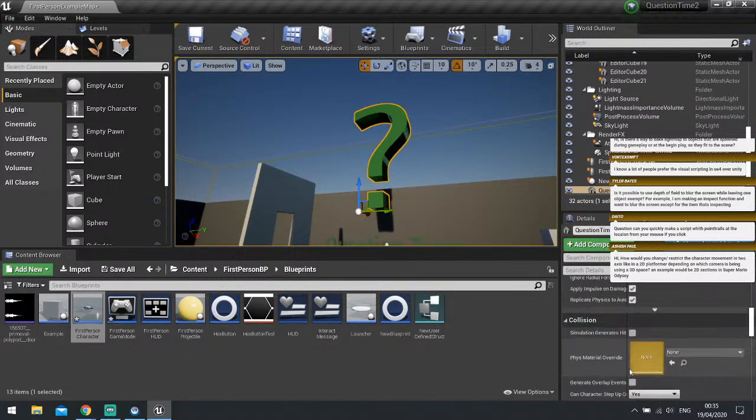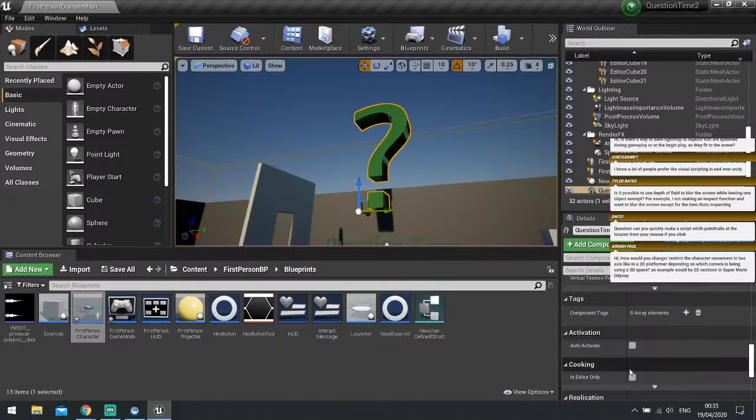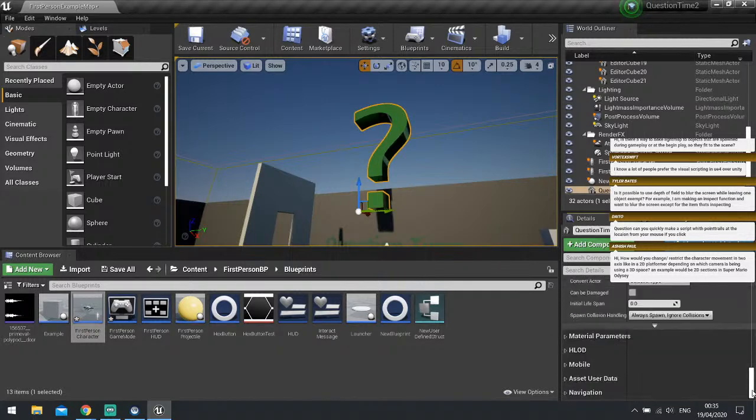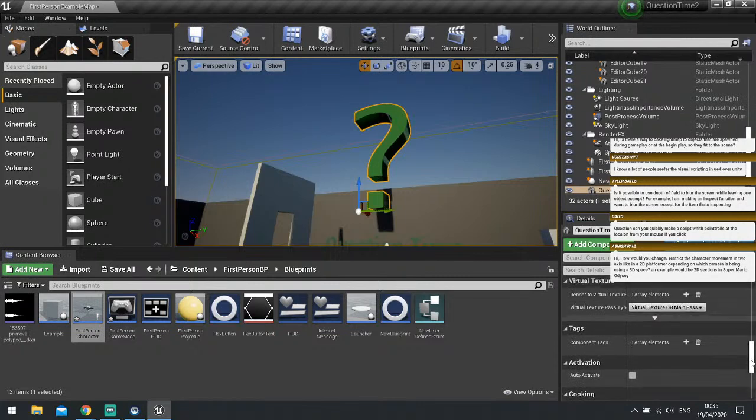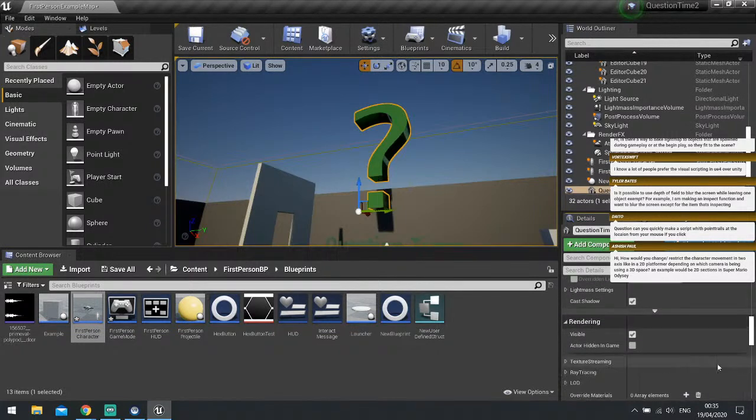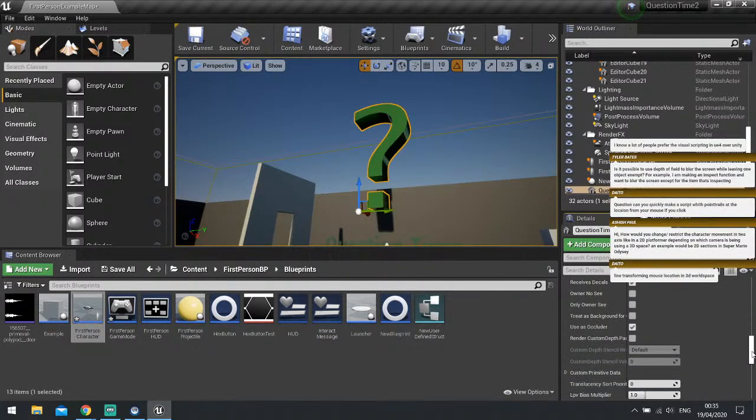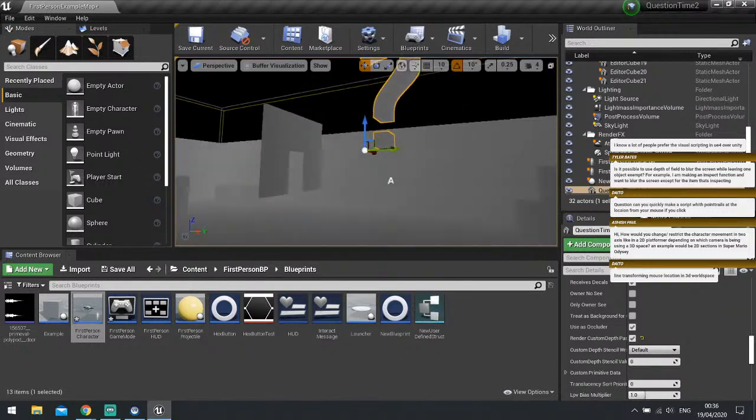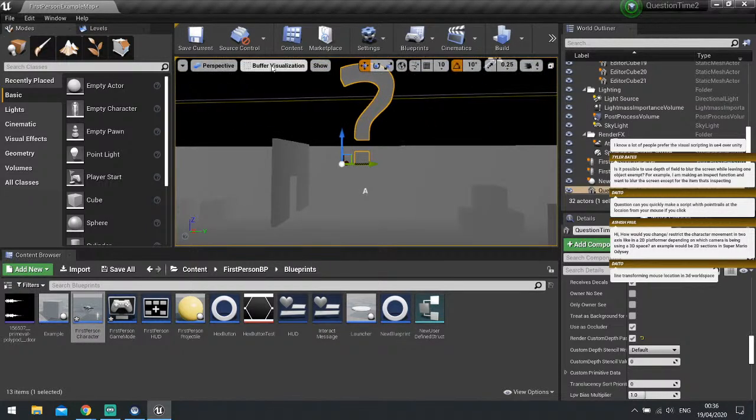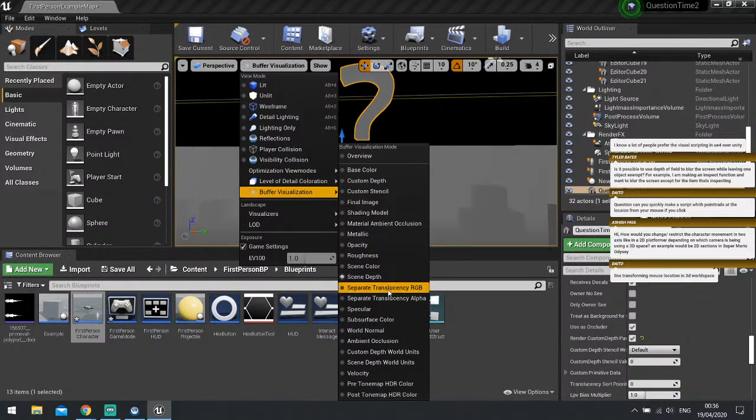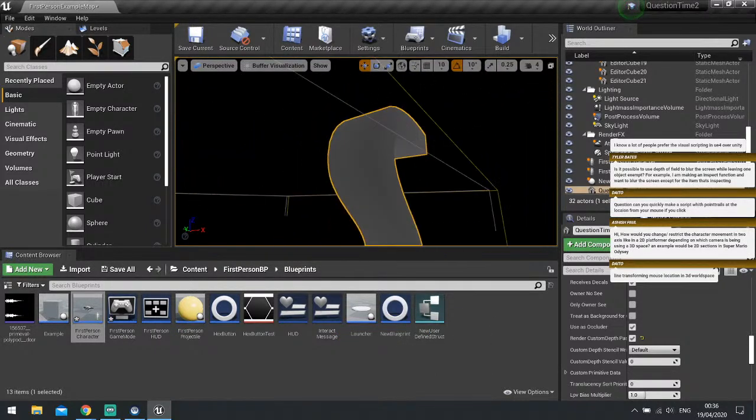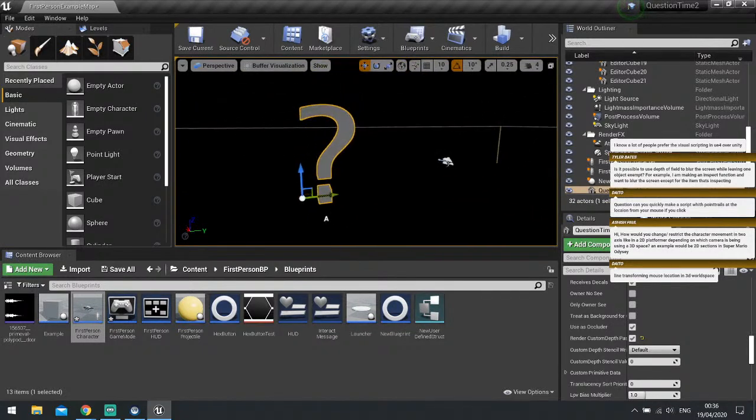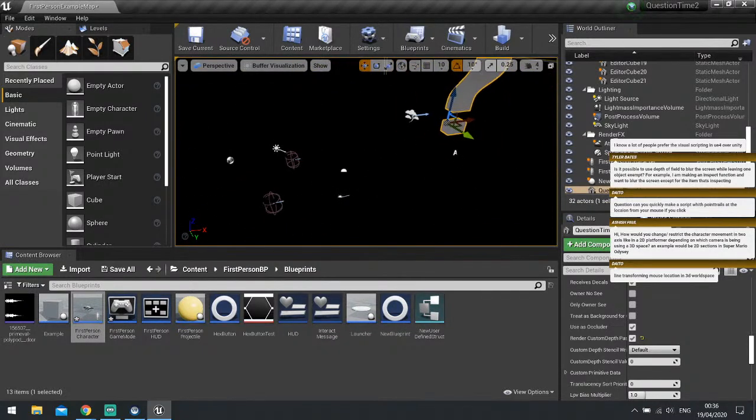Where's rendering? There you go. And then you do render custom depth pass. And if I change this to, so you got scene depth, which is like this, and then you got custom depth. You can see the only thing that is shaded now is the question mark. Okay, so that's custom depth.